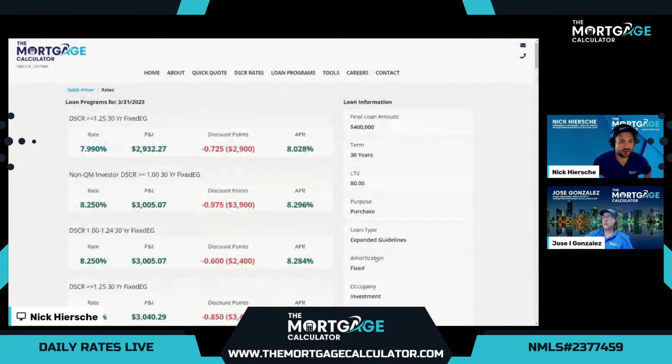Now let's check out our DSCR rates this morning. So again, we love to see our DSCR rates in the 7s. It hasn't been like that for a while. So great option here, 7.99 for 0.725 discount points and costs, and a final APR of 8.028. So you remember the conventional examples were just over 7 APR, and these are just over 8 APR. So great options, very comparable. Definitely recommend our investors compare them side by side.